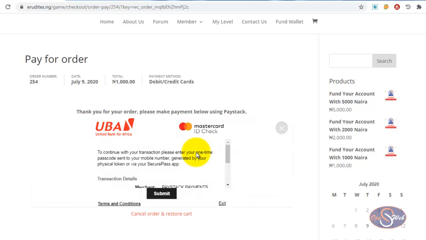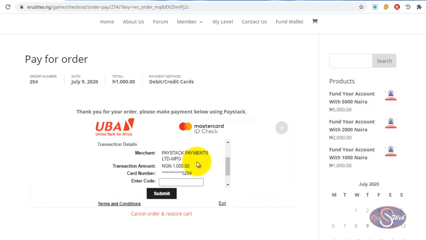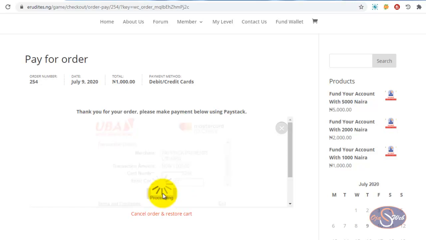So the UBA will send the text to me and I will enter the text here so that I will be able to pay. Text has been sent and then I will enter it. This is done in order to prevent unauthorized use of your credit or debit card. So I have authorized this and the platform will deduct 1000 Naira from my account.